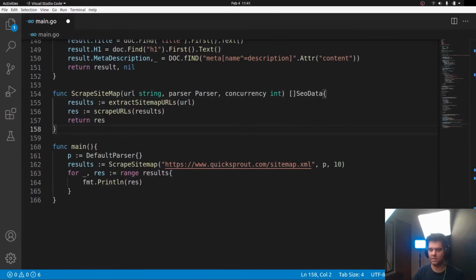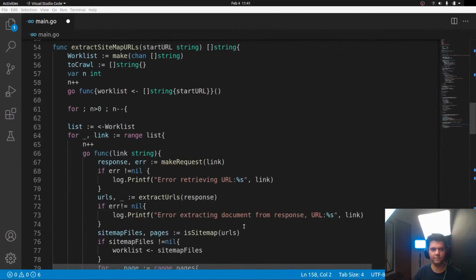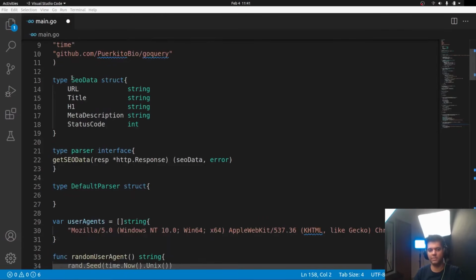Now all this function returns is the SEO data. SEO data is the struct that we've already defined, right? So I'm just going over all of this. I know you might feel like you already know all of this, but I'm just going over it so that you don't miss out any information, because it's been quite some time since you did the 5th video to this 6th video now.